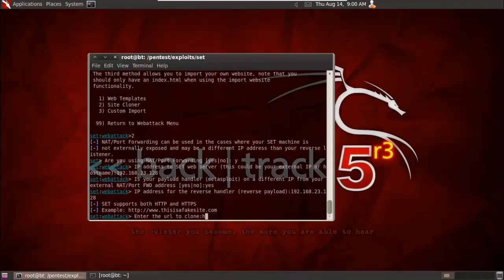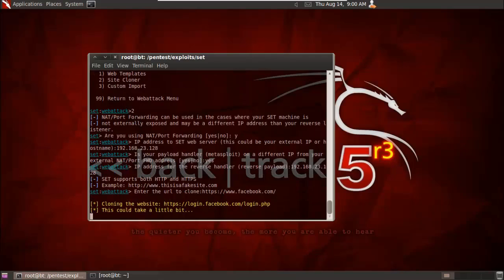Both HTTP and HTTPS example is enter the URL to clone. So I'm just going to type in https://www.facebook.com/ and press enter. It is cloning the website login.facebook.com, this could take a little bit, and when it is completed, we would have a complete cloned Facebook website which will look exactly like Facebook. So whenever a person enters his or her username into that Facebook link, he or she will be hacked.